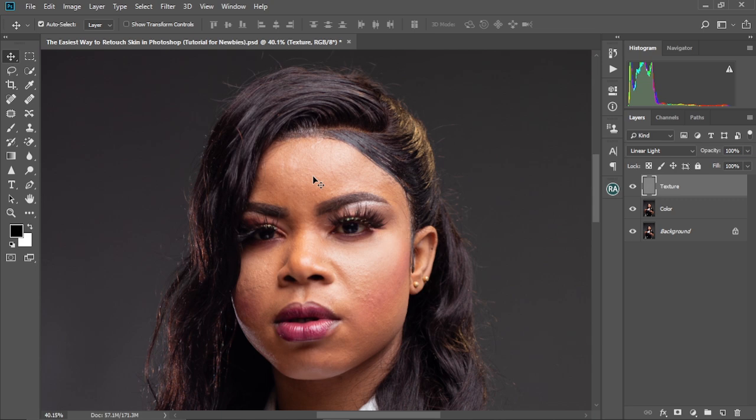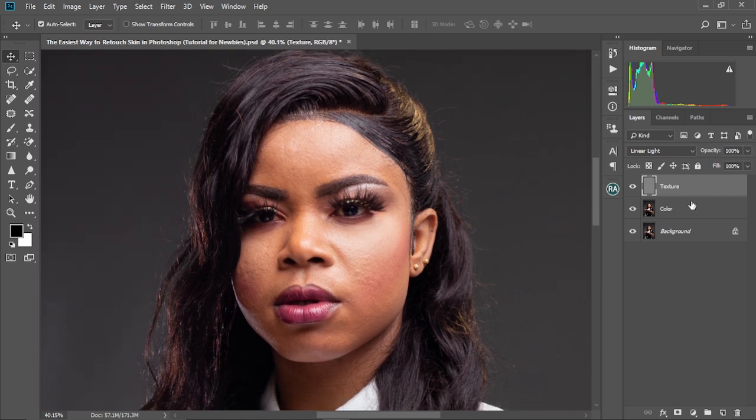Some people ask me about it, so I have to explain. Over here as well, we're going to put this in a group. So I'm going to press and hold Control, select the color layer, Control again, and then G. And then we have this in a group. We're going to rename this to FS, meaning frequency separation.